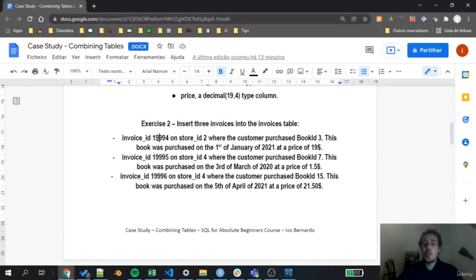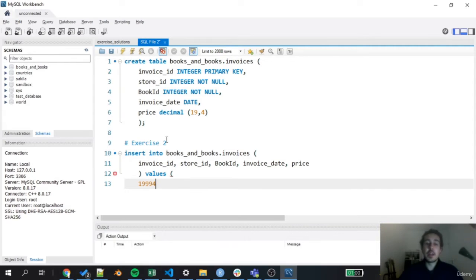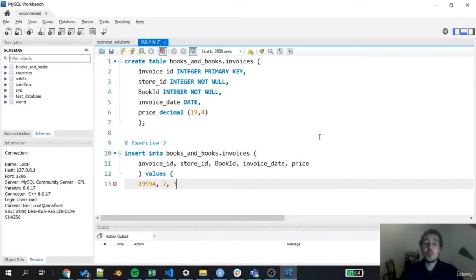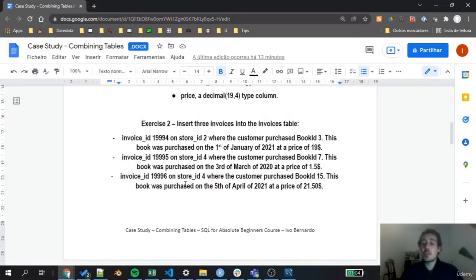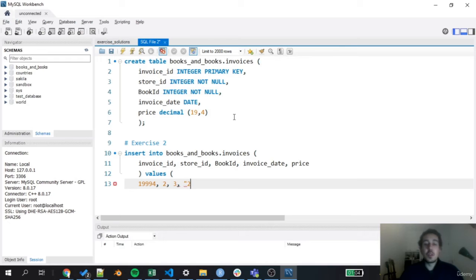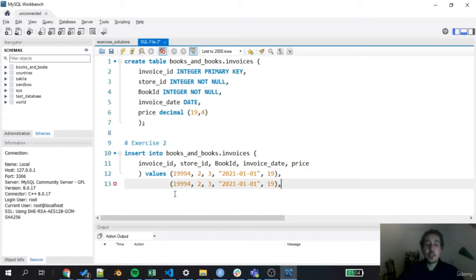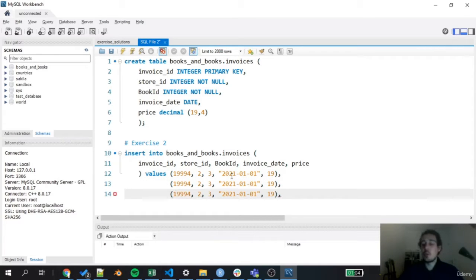So invoice ID 19994, on store ID 2, book ID 3, so 2, 3, right? I'm using the same order of my insert into. It's just a recap on what we've done before. Invoice date 1st of January of 2021, year comes first, in this case in the normal format, then 1st of January, and then $19, so $19, okay. I'm going to put it also in this way so that we can now do a comma and add a new invoice. And I'll go here, there you go, new invoice, and then also another one because we'll need another invoice.